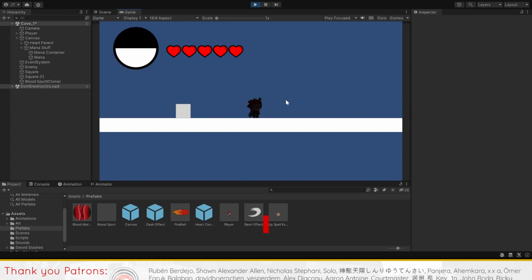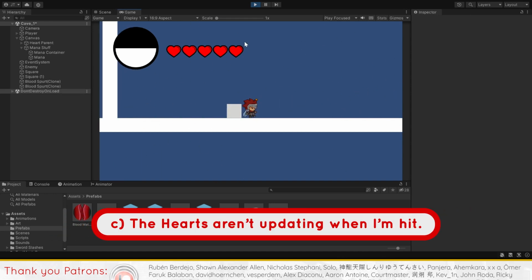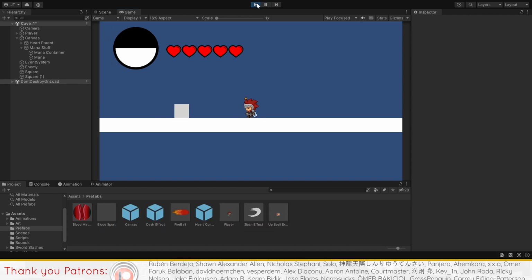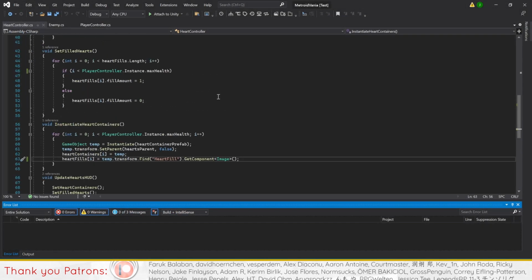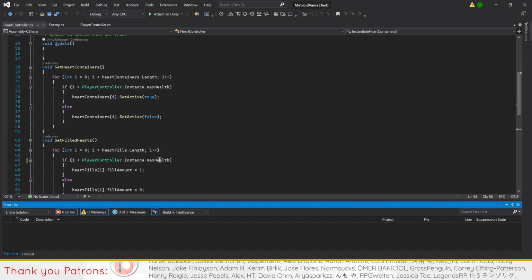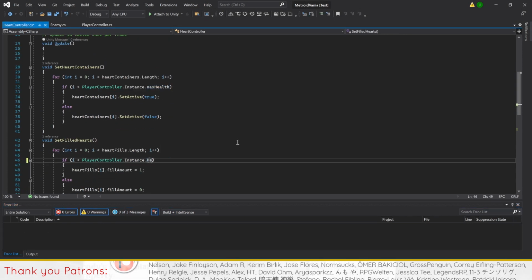Issue number 3. The hearts aren't updating when I'm hit. Although there can be some other reasons, the most common cause is that the SetFilledHearts is using the player instance's max health instead of health.